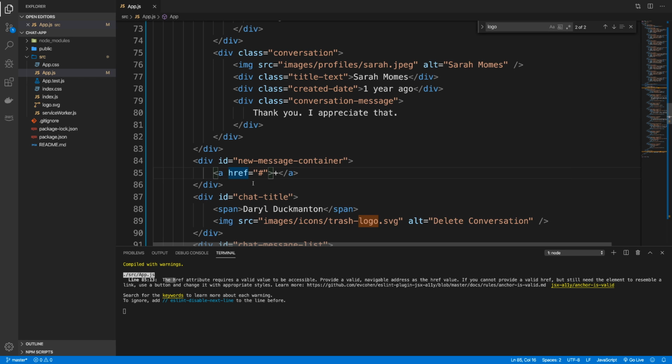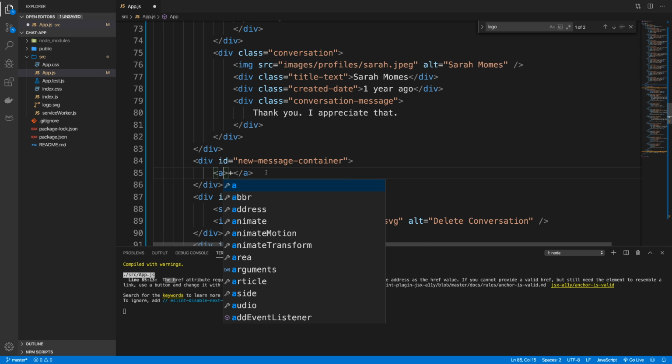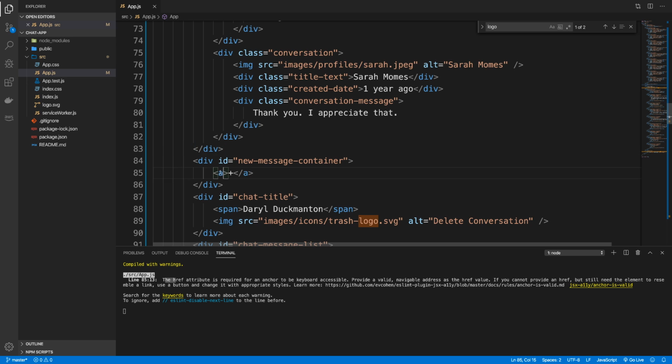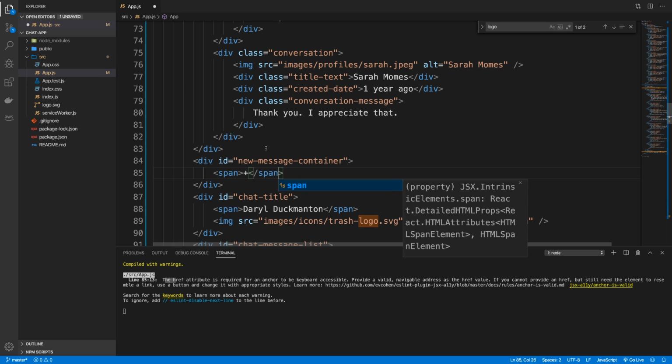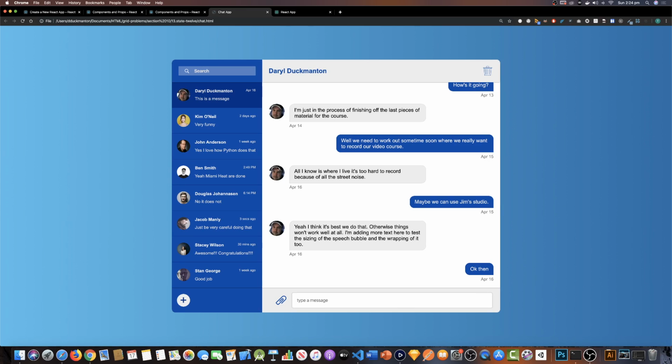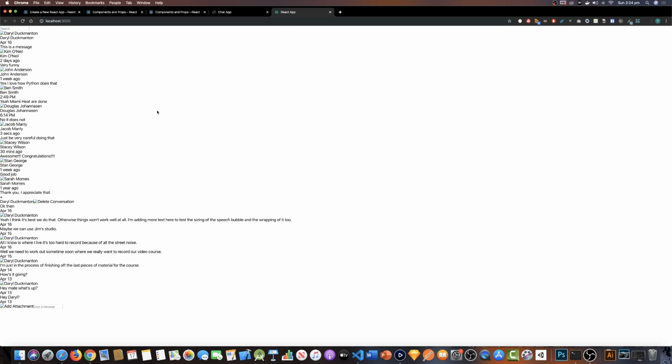Well, you know what? Let's just remove the href for now. And it still wants it. Okay, I'm just going to replace it with a span. We'll deal with making an anchor tag later. Cool. Let's have a look at what we've got here. Okay, it looks like garbage, but that's fine.